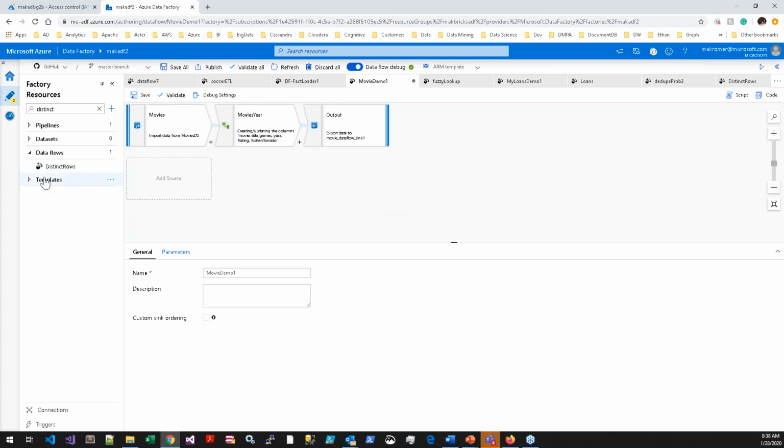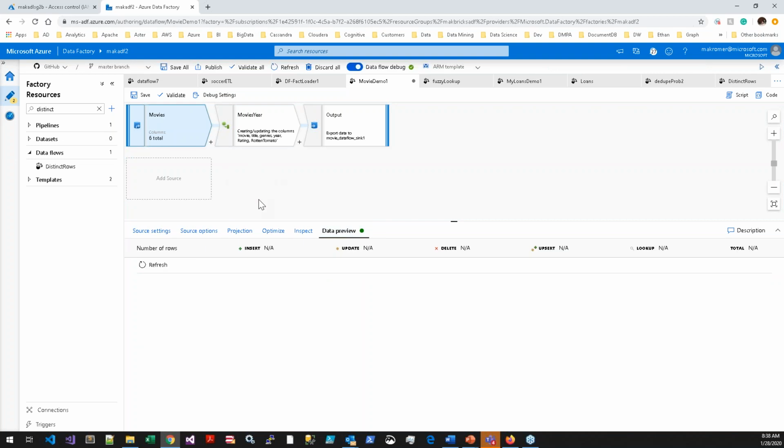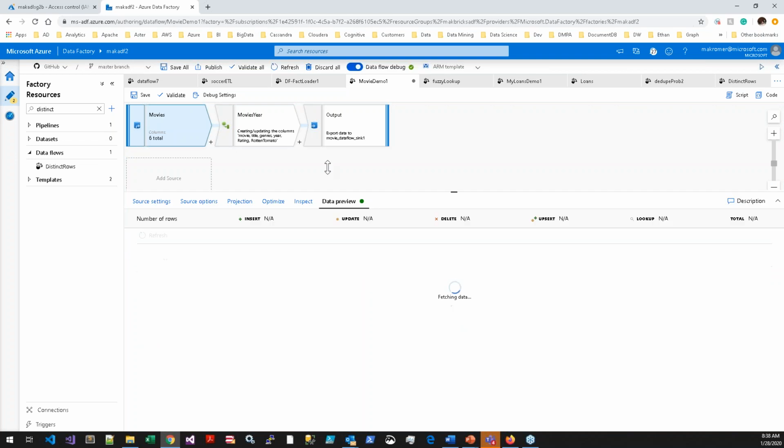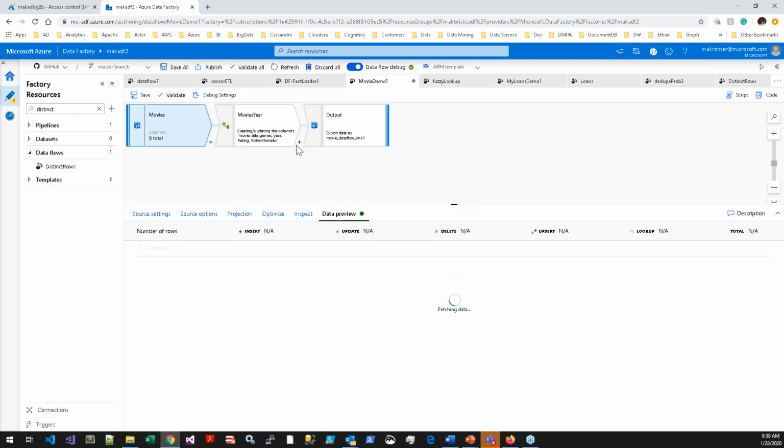In this case, very simple. I took that movies data set within my wrangling. I looked at it in Power Query Online. I understand the data, so I know that this is a good data set that I can work with. This is just some simple analytics on that data. Now, to get that same view in mapping data flow, you just go to your data preview tab and you click refresh. This is going to put me into a similar data view of that data set.